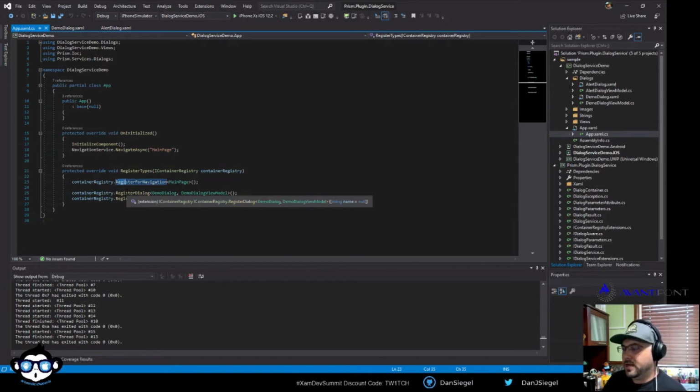So when we're registering this, we're calling a new API, register dialogue. And that allows us to register both the view and the view model. We can do just the view if we're following all of the conventions. You'll notice in this project, I'm not following any convention. I'm just putting it in another namespace altogether. So that's why we see that.